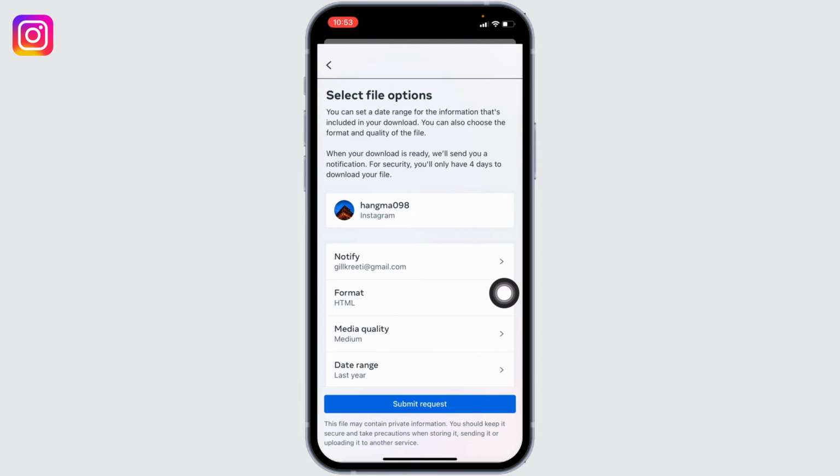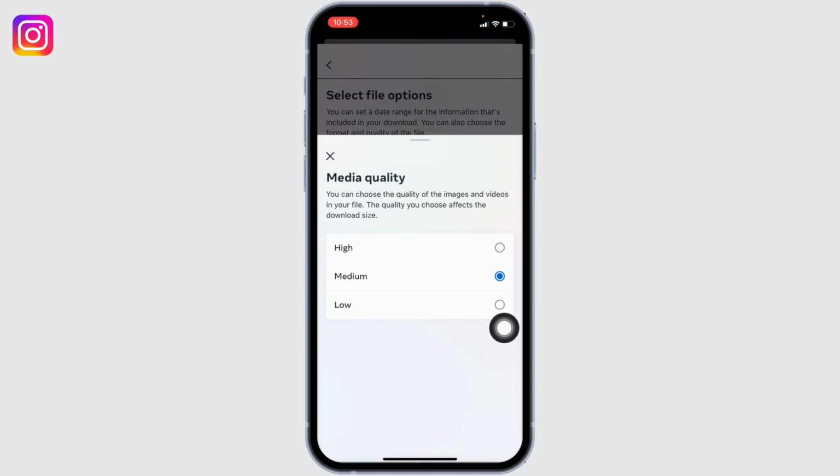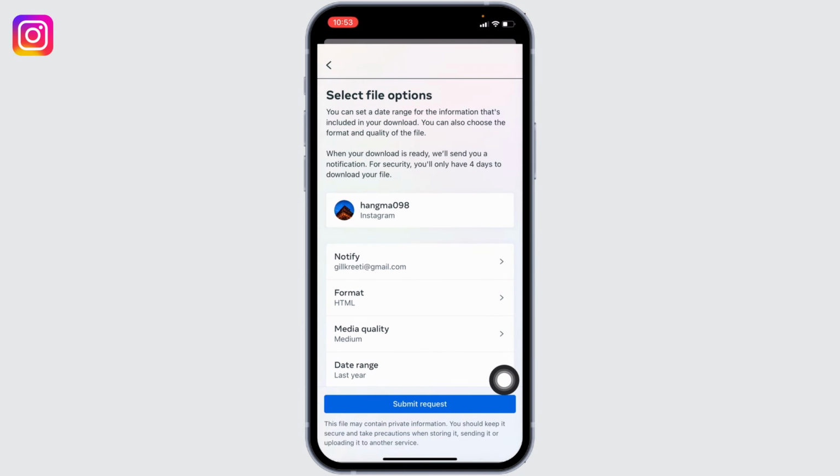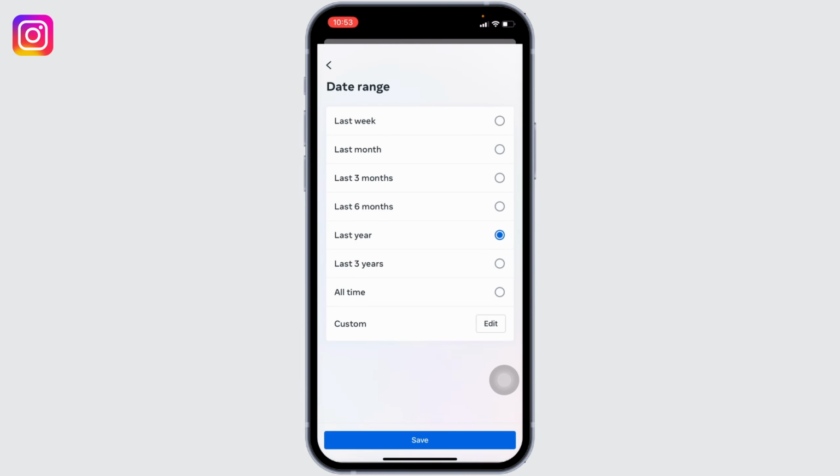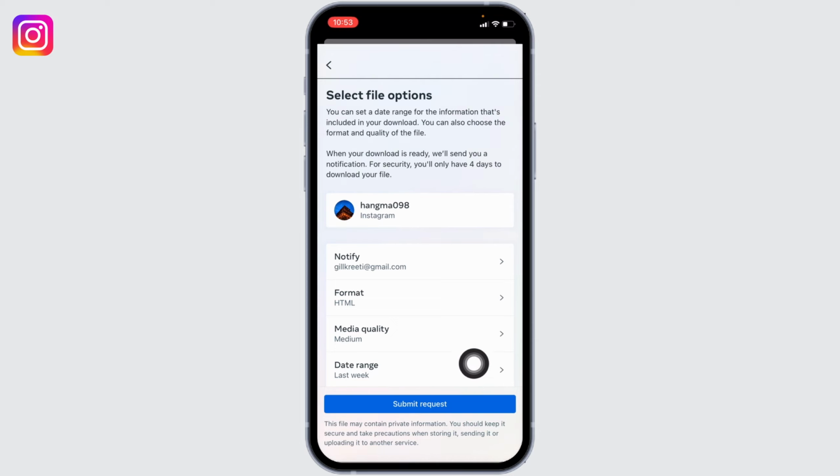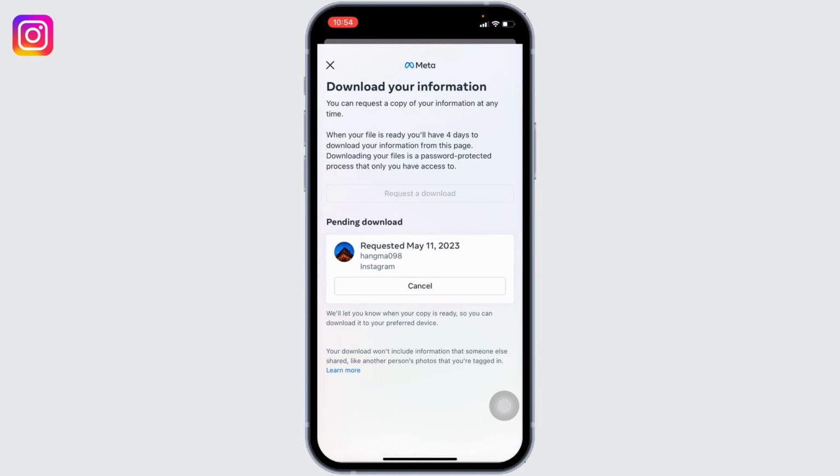Now here you can choose the format. Likewise, you can select the media quality. And then you can select the date range. After you select all of these options, you can tap on the option of submit request. Now within a few days, you will be notified by Instagram.